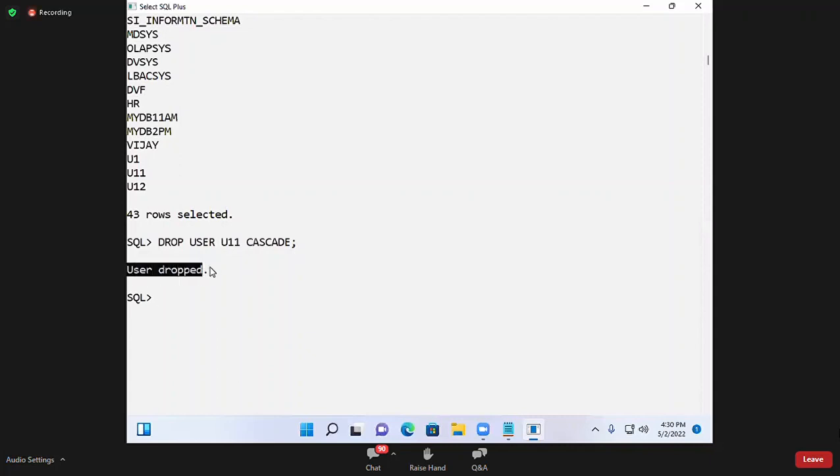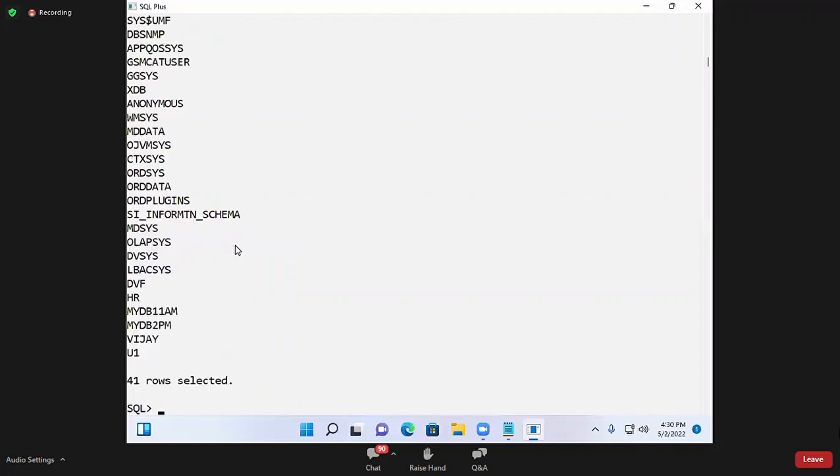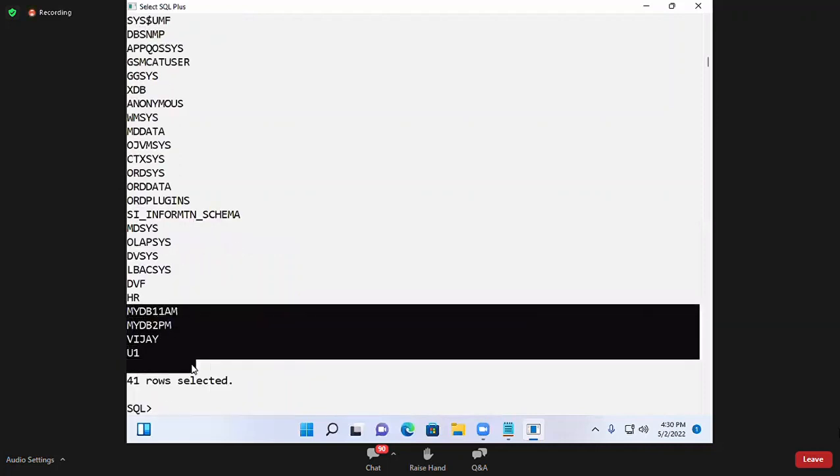Which user to drop? User 11. Like this, if you want to drop another user, user number 12, go for your cascade and execute the drop. After dropping, you can see whether these two users were successfully dropped or not. Yes or no? Drop now.